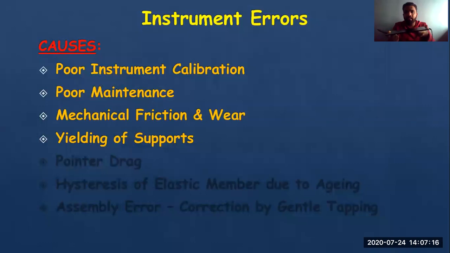Suppose the plate is at an angle. If whatever was my base surface is not parallel, automatically this plate will also get tilted. So if I want to measure the angle of anything, I want to measure this angle, this should be my angle. But if this plate is tilted, I'll get some different values. So if there is some support which is broken, or the surface on which the support is kept is broken, or if the support is yielding, matlab if it is breaking, then you might get some instrument error. One more thing that you can get is pointer drag.